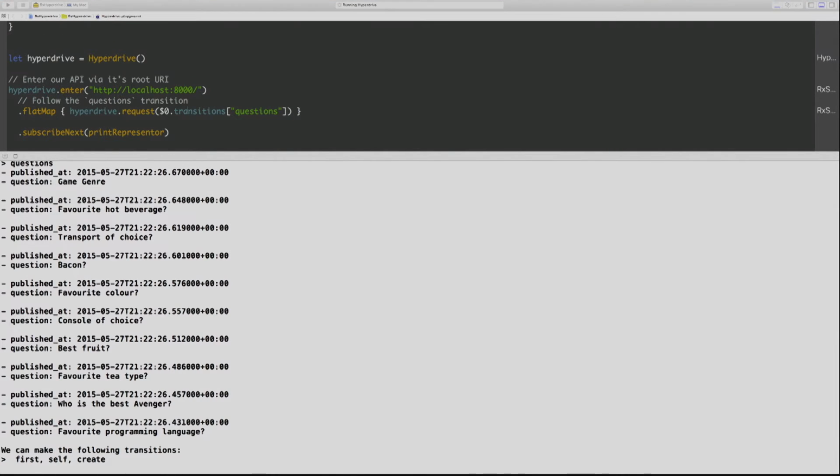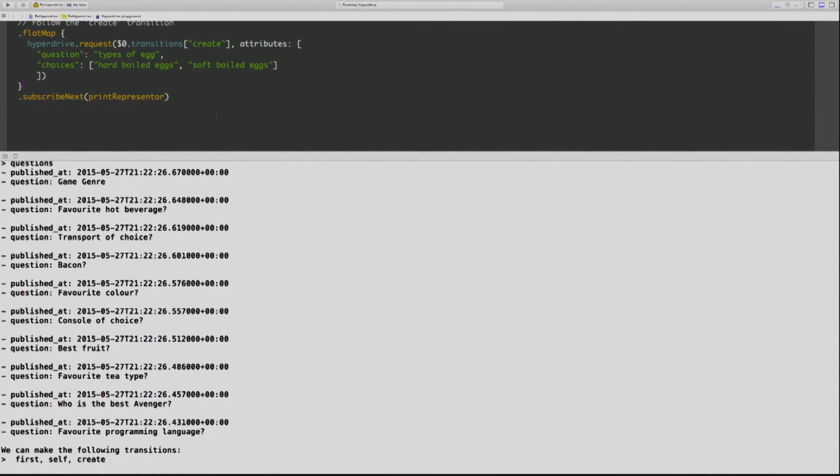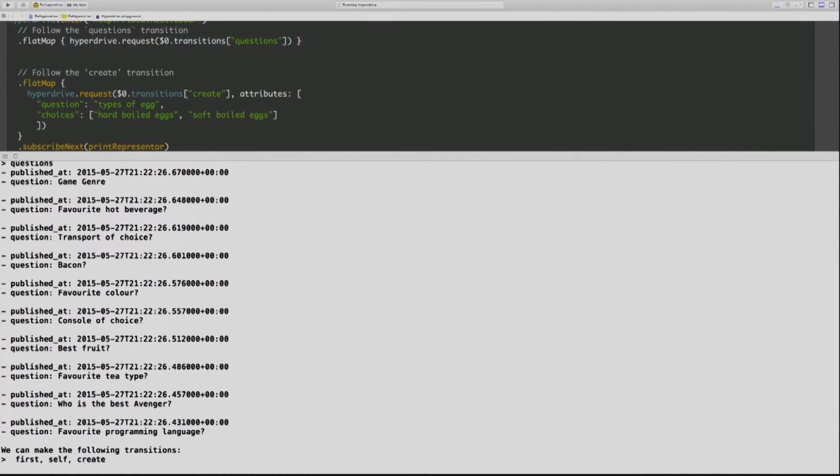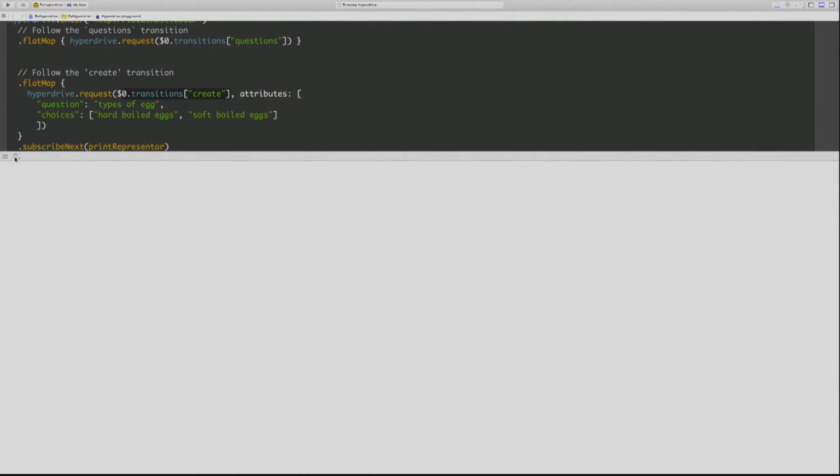I'm just going to add that line after the code we used to follow the questions transition. So we have the existing code. I've just added follow create transition. What it does is it says, let's follow this create transition that's on there with these attributes, which is just question, types of eggs, and choices of hard-boiled eggs or soft-boiled eggs. So now if we hit play, it should follow that transition.